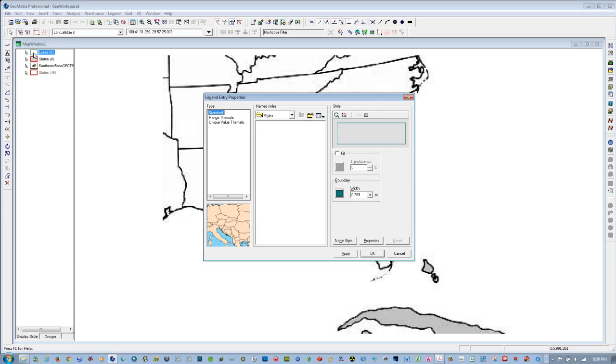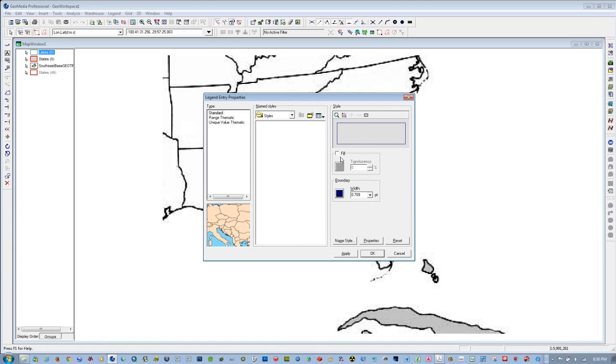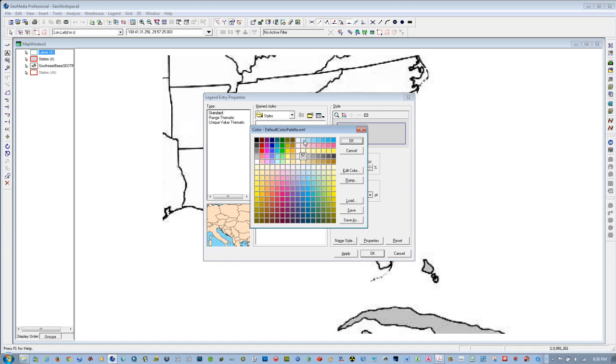Okay, lakes, double left click on that. I want a dark blue boundary, and we'll fill it light blue.